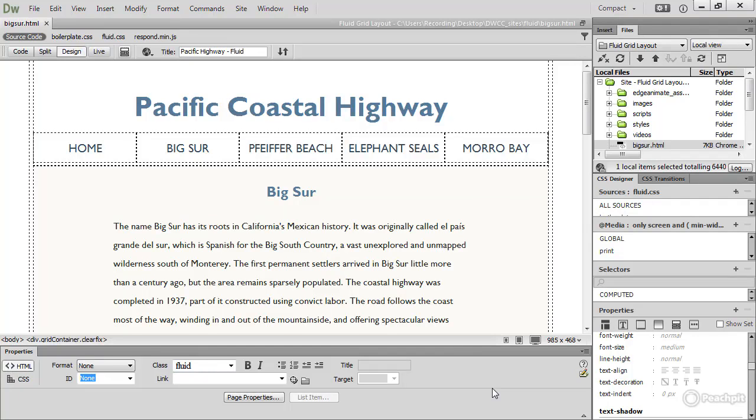I want to add an HTML5 video to this page, bigsur.html, in the Fluid Grid Layout site, and I've copied the videos folder from the multimedia folder in the course assets. If I expand that folder and scroll down a little, you can see that there are 3 copies of the same video in different formats: MP4, OGV and WebM.